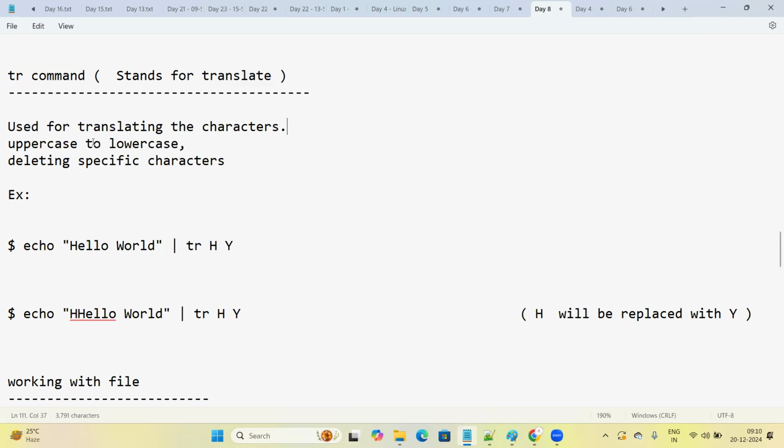And as you know, this is mainly for translating characters. The tr command is used for translating the characters. So how are we translating? If there are uppercase letters, we can convert the uppercase letters to lowercase. If we want to delete any specific characters, we can delete those specific characters. So let's see the advantages of the tr command. What can we do with the help of the tr command?